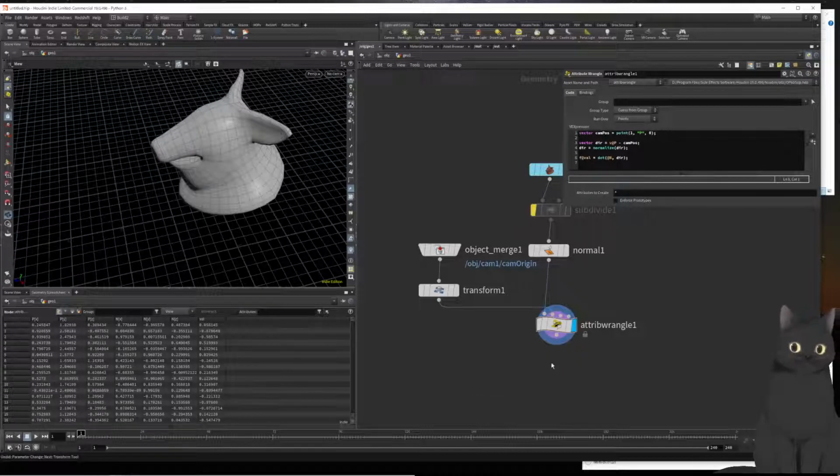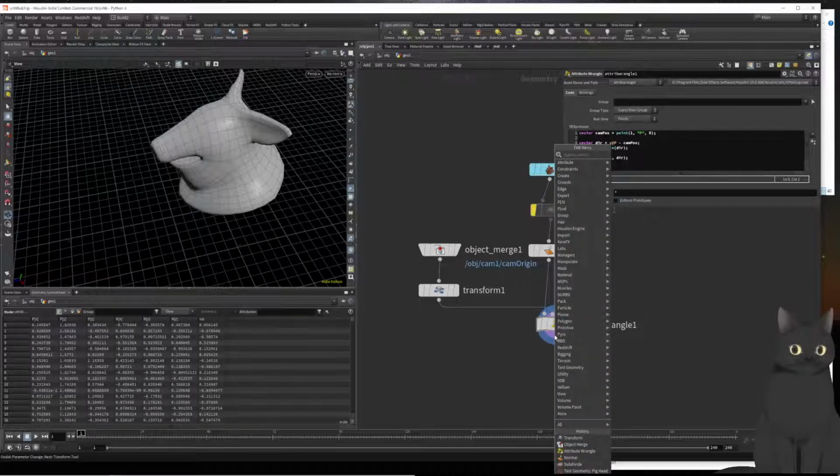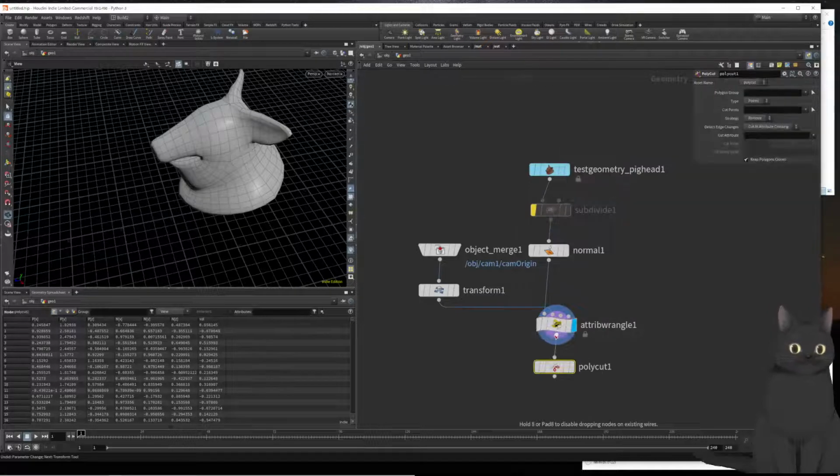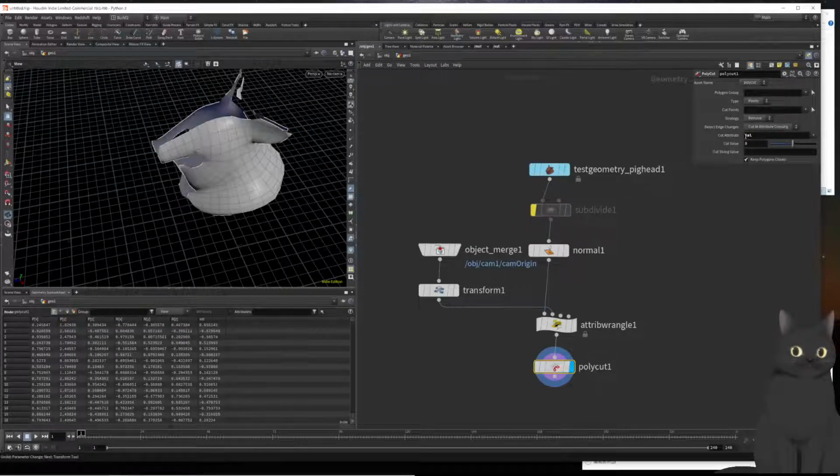So let's drop down a poly cut, and we want to cut edges, and we want to cut at an attribute that we called value when it's crossing the 0 value. So if it's going either from positive to negative or negative to positive, and we want to uncheck keep polygons closed. Next, we're going to drop down another rectangle.